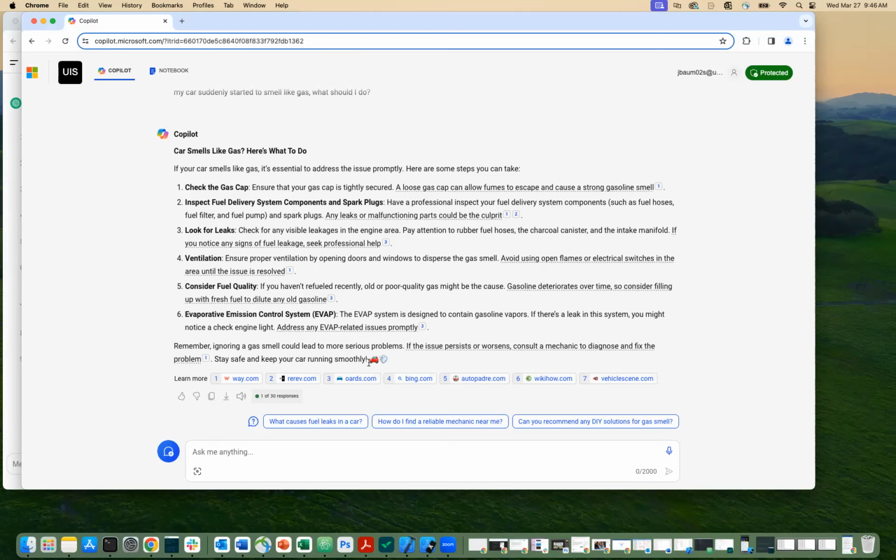I used ChatGPT when I asked it, and so it doesn't give you the fun little emojis, but look at how cute that is. It's like, give me a little car with smoke coming out the end. Like, it knows what I'm experiencing, right?